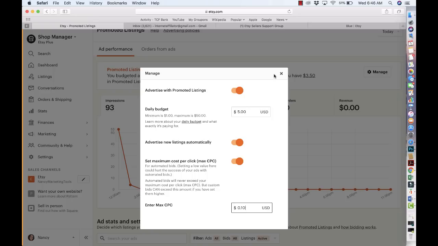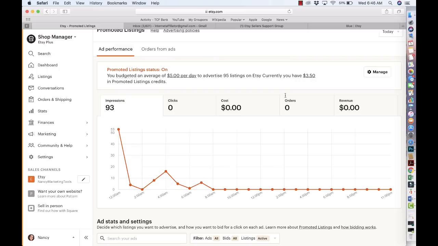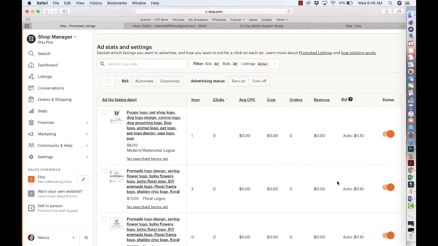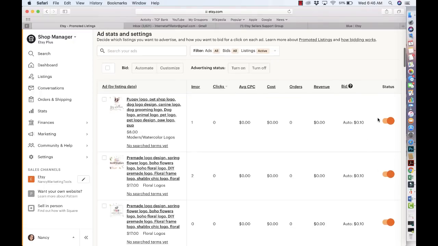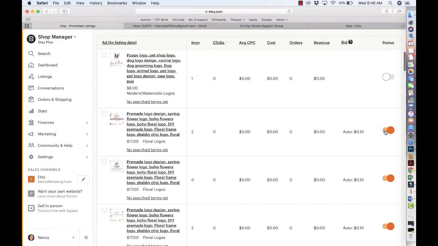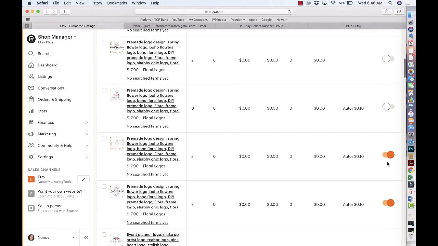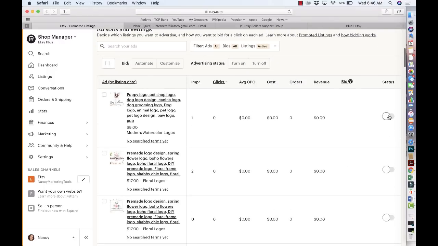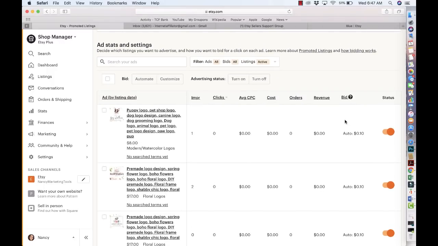Now, thirdly, when you do this, you leave it alone and it will start running. If you ever have a listing that you do not want to promote, all you have to do is toggle here and you can turn it off. So you can go here and turn off any listings that you don't want to run on your $10 per day or $5 per day, depending on what you chose.